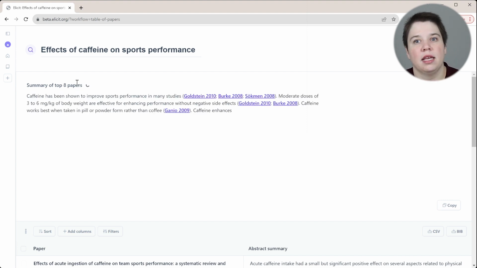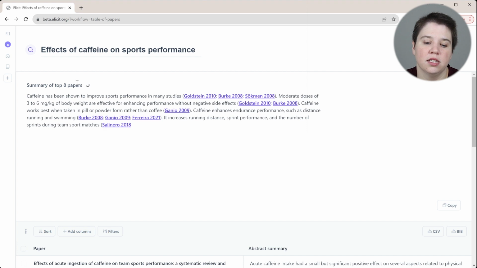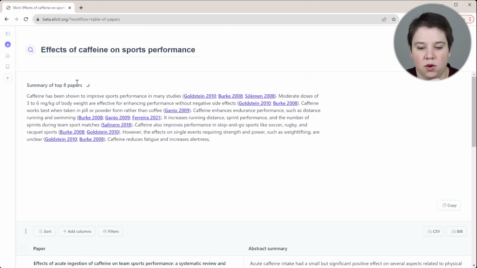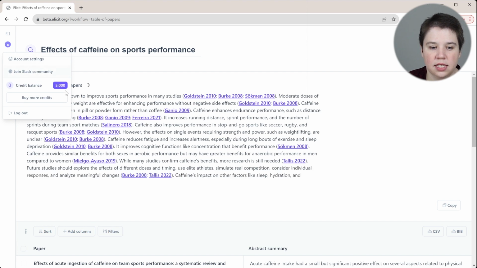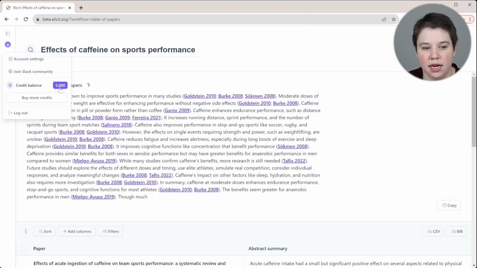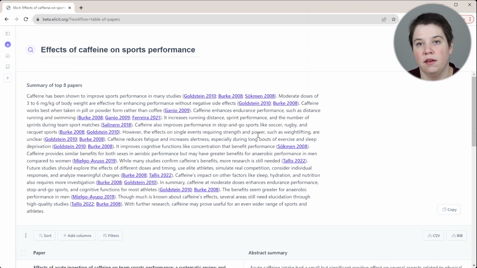If you remember before, I think it was the top 4 or 5 papers that you got a summary of. This is now going to give you a summary of the top 8 papers. And if you look at my account settings, you can see that I still have 5,000 credits, which means this did not remove any of the credits from my balance. This specific workflow is going to be free. The other ones are not going to be though.